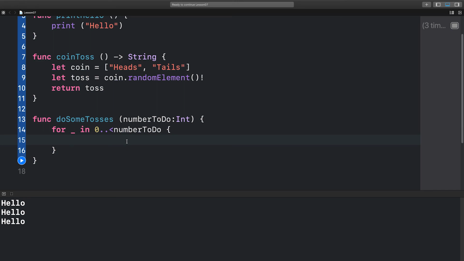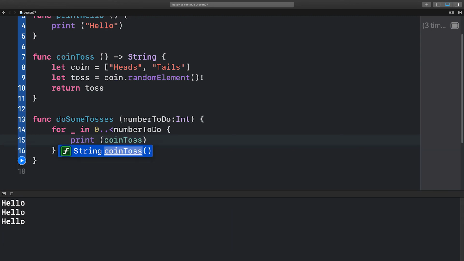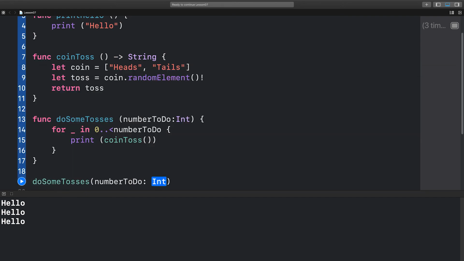Now I can call print directly, and inside print we'll call coin toss. Remember, don't forget the parentheses after coin toss. To tell Swift that you want to execute this piece of code that we called coin toss, you need the parentheses. So we'll print out coin toss some number of times. And now we have a pretty useful little function because I can say do some tosses and then number to do, and let's tell it to do 10 coin tosses.